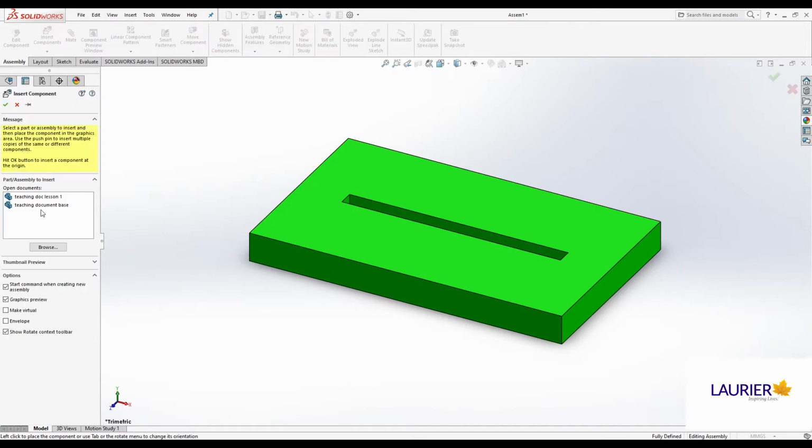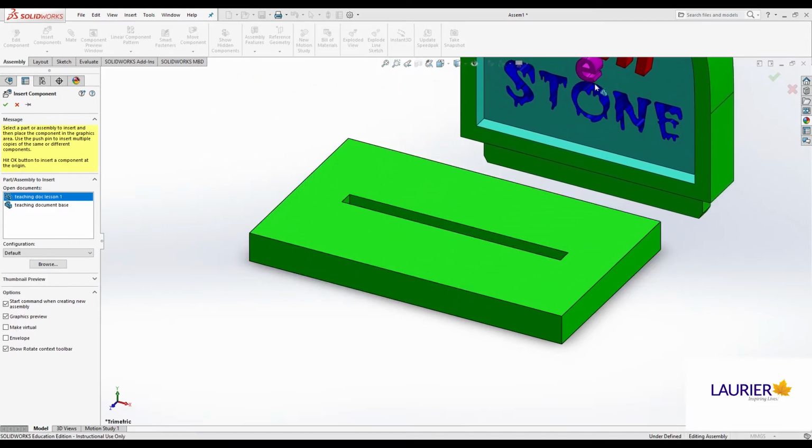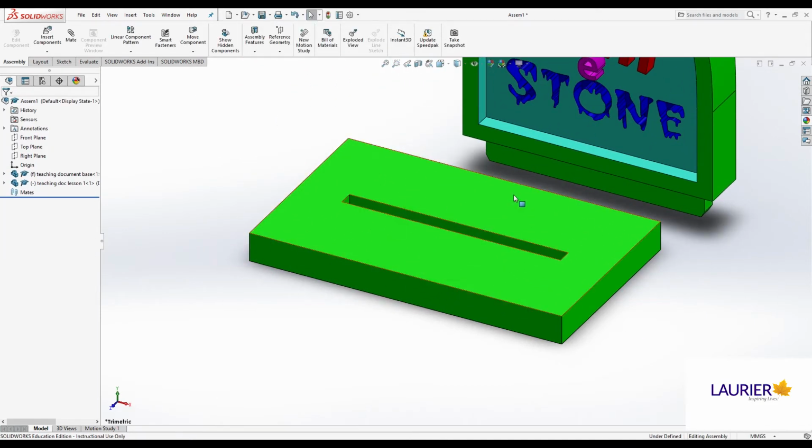To bring our upright into the assembly, we have to go back to Insert Components, then grab Teaching Document Lesson 1, which is our upright. I'll drop it here. Now you notice I didn't try to physically put it in place right now, and the reason is that we're actually going to use references called mates to locate it relative to the other parts. Putting it in place before we do that can make it hard to choose the surfaces that we need to set up these mates. So what's a mate, you ask?